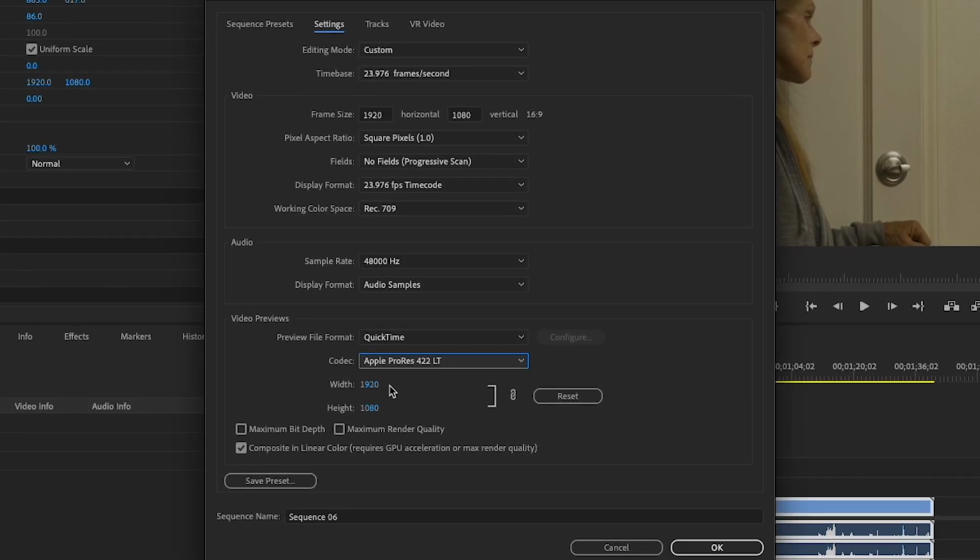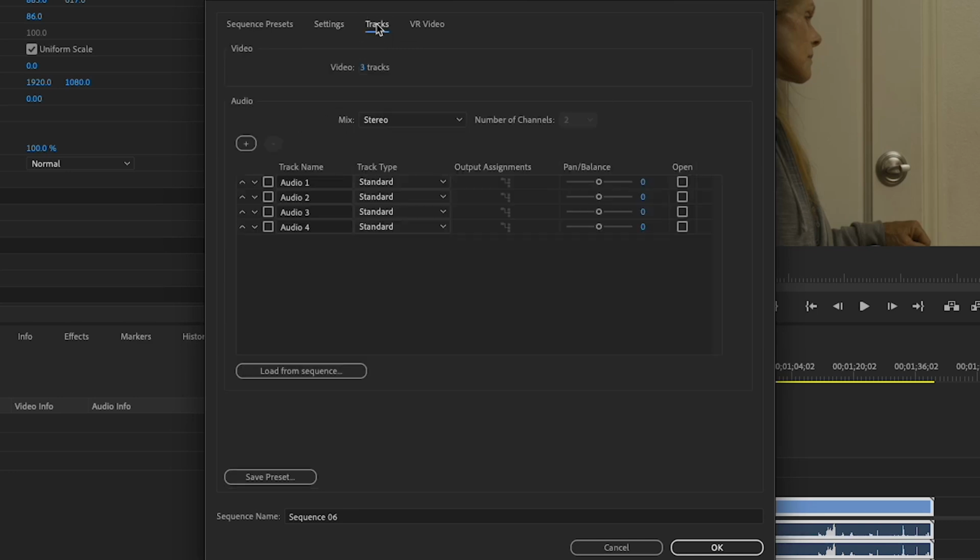Just double check here. This is 1920 by 1080. It matches my numbers up here, 1920 by 1080. Okay. We're two thirds of the way home. Now I'm going to move over here to this Tracks tab.